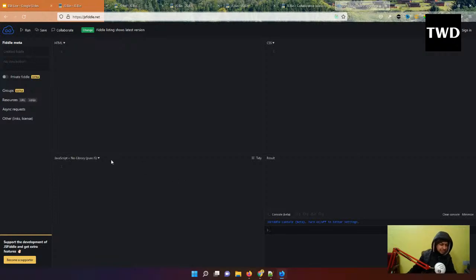Anyways, let me see if I can do it in JS Fiddle or not. There are many code editors; JS Fiddle, CodePen is also one of them. Okay, but this is okay. So we'll learn about classes now. Maybe I have to increase the font size.